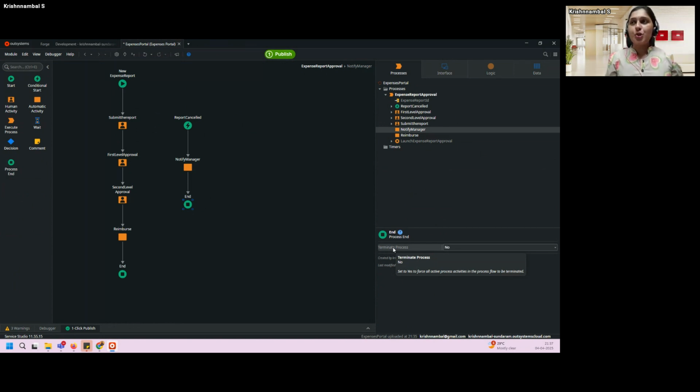When will you set this to yes? In this case, we will be setting this property to yes. The reason being, once the report gets cancelled, all the other activities have to stop no matter what. And this process has to be closed, or terminated. Right? So what's the point in going ahead with the other activities when a report gets cancelled? So you have to set terminate process as yes.